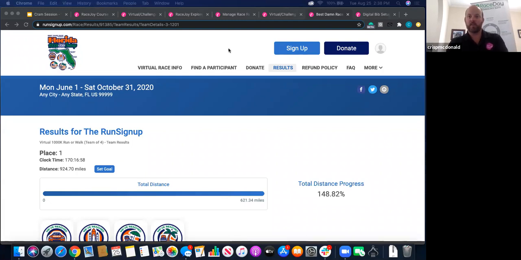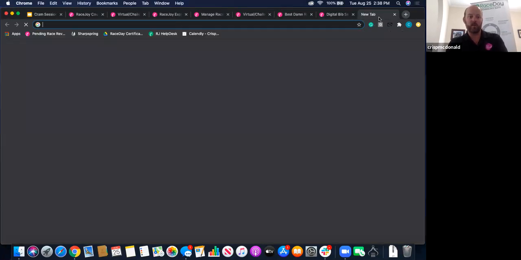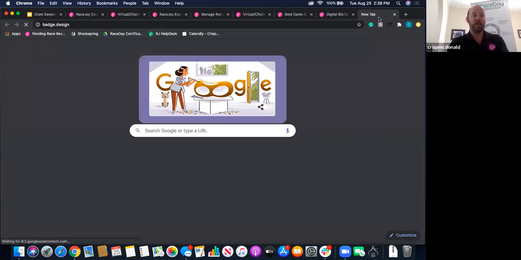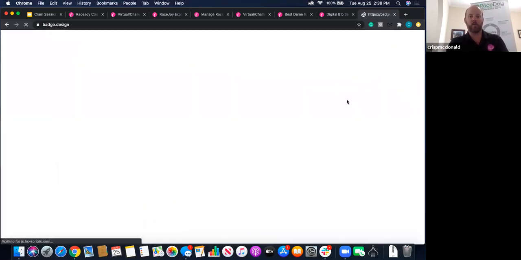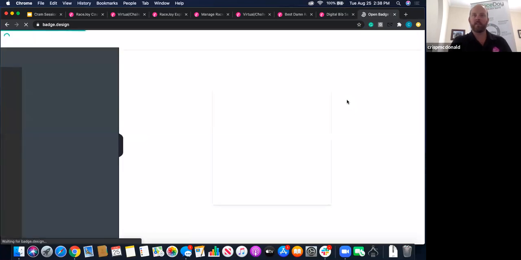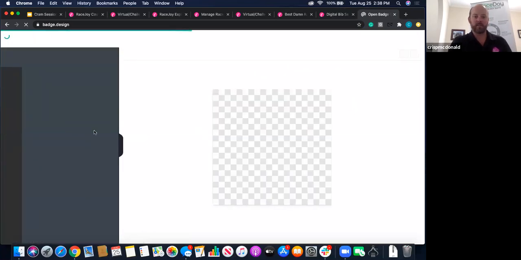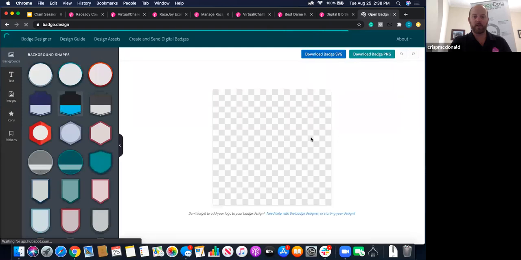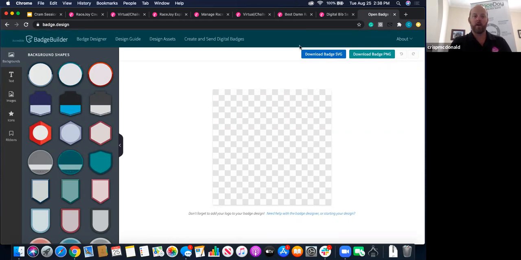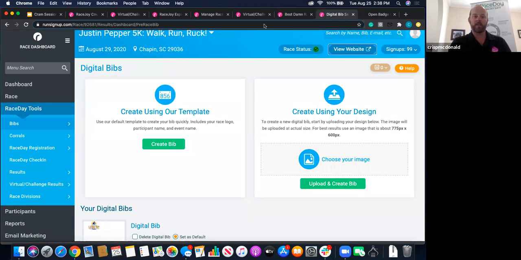This is your badge generator. If you want to, I'll be honest, I've not used it before, but I have seen images of it and it looks super, super easy. Like click and drag, add text, download it. So it's badge.design. I don't think you have to pay for anything. So it's just something to consider if you're going to make badges.